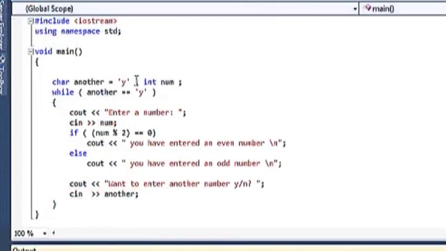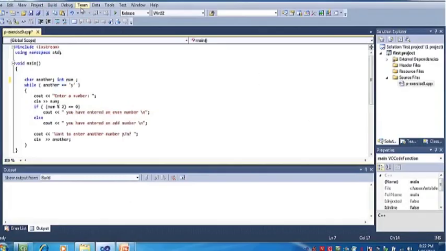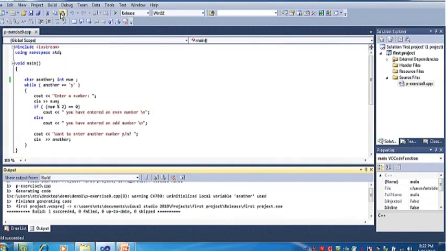I don't initialize y here. I'm just testing whether another is equal to y. Now this another should just be containing some garbage value, and let's hope that is not y, so it should not run. If this test, while test is not true, it will not go inside this loop. Okay, let us do it. Build. Okay, then run.